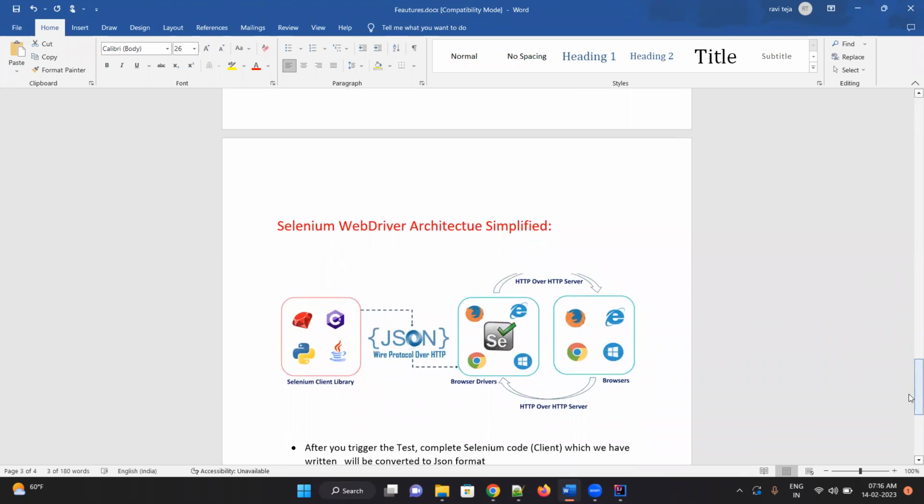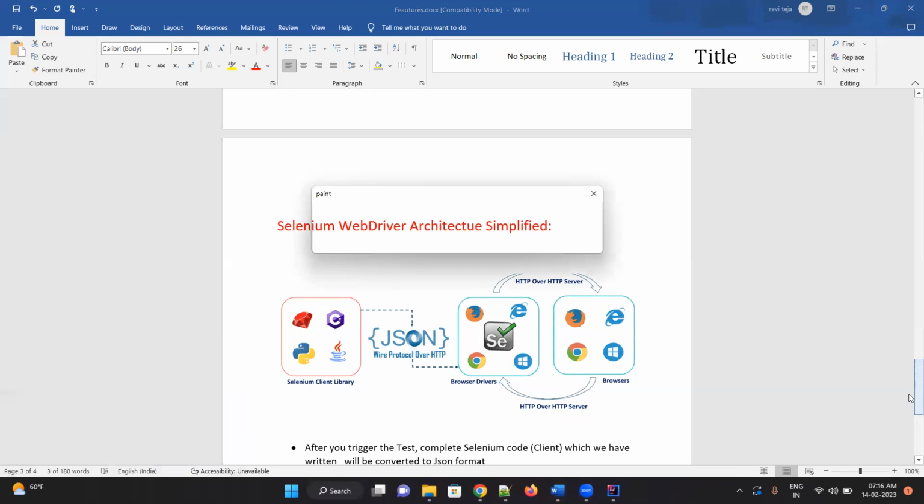Without this architecture, we wouldn't know how to run it, and you can't explain it in the interview either. This is a very, very important architecture to understand as the first basic of Selenium. Only then, while writing the code, can you think about how it's working, how it's coming back. Okay, so let's open Paint.